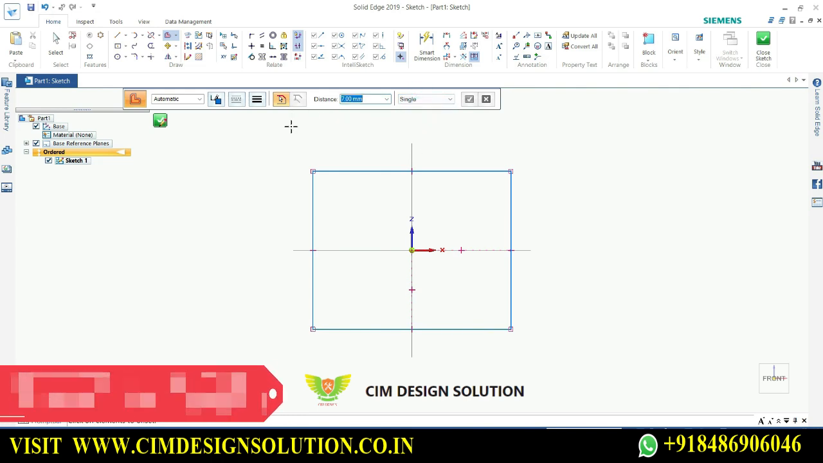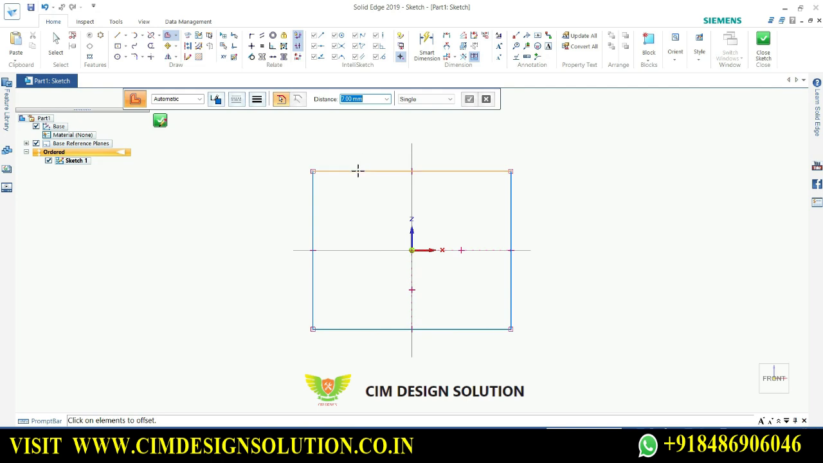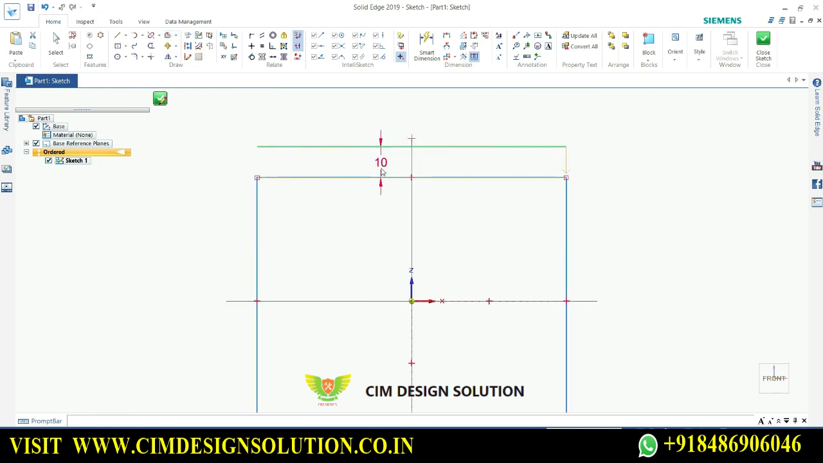So first of all, I am going for single. If you go for single, you have to enter the offset distance over here. Suppose I want to give a distance of 10, and after that you select this line and click on the side, I mean the left click only, to give the direction of offset. It may be on this side or on that particular side. So your offset will be done. This is the way you can do offset over here.